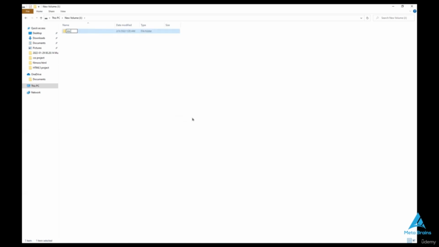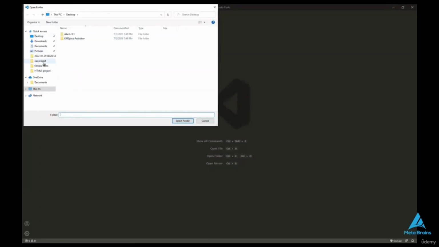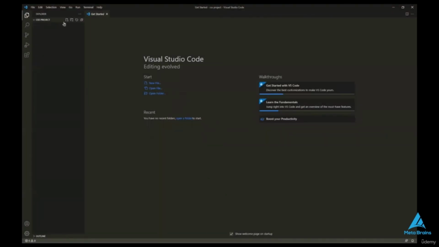First of all I'll create a folder with the name CSS project. Then I go to my VS Code and I open the folder. After that I create an index file. I'll write index.html.